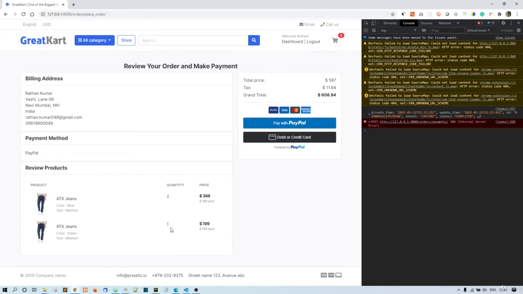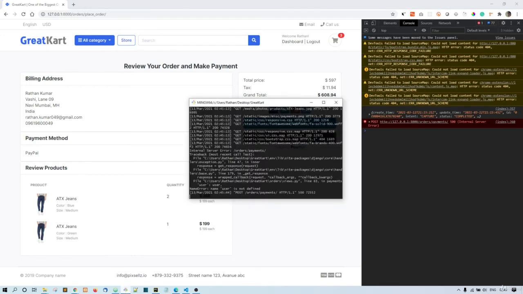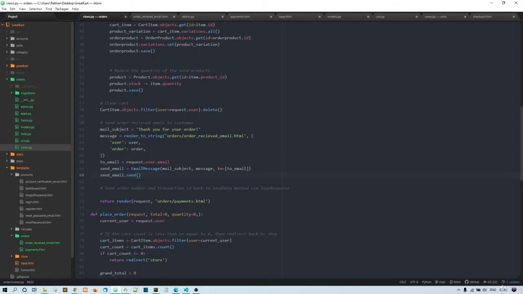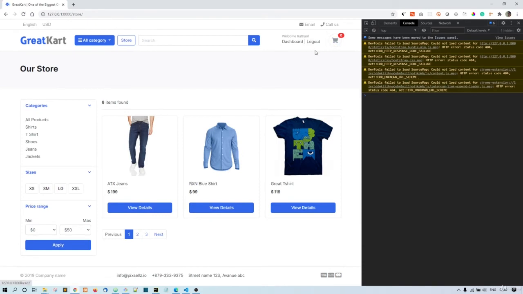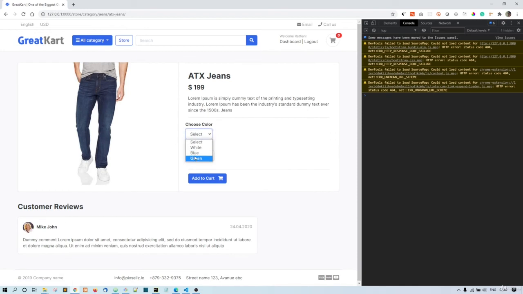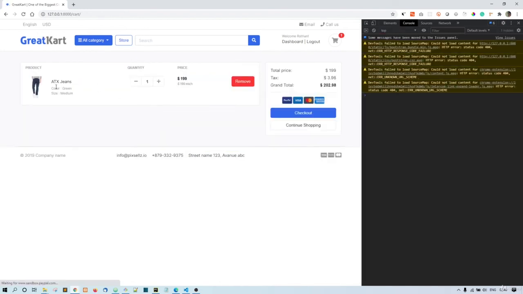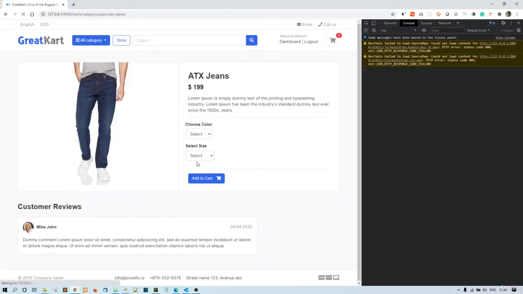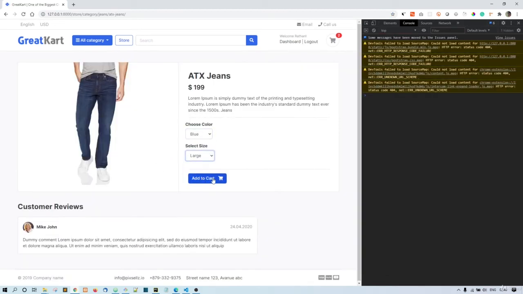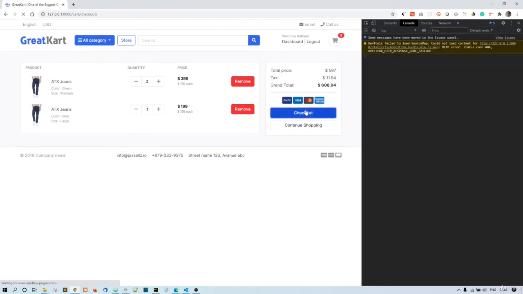Okay, there is an error, I guess. User equals user. Okay, that's the problem. Actually, this user is request dot user. Now we should try this again. Refresh. So now you can see these cart items has been cleared. Let me quickly add one more product. Blue large, checkout.